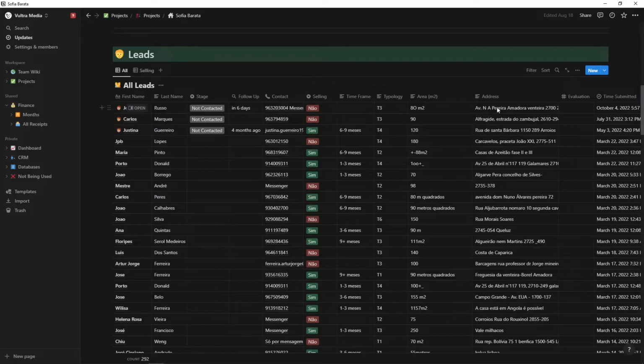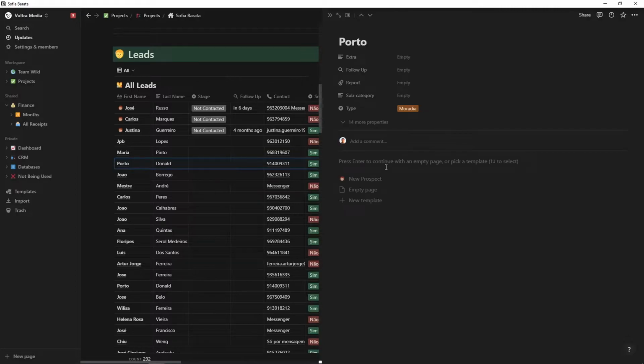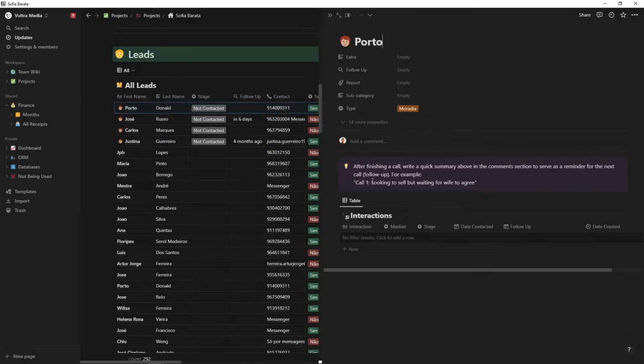Once the information is imported here, the realtor can then generate a lead template. The realtor would simply have to click on one of the imported people and then click on the lead template to generate a new lead. So let's select Port Donald over here, open it up, and then select the new prospect template. This will then generate an interaction tracker system where they can track the calls and the interactions with every lead.